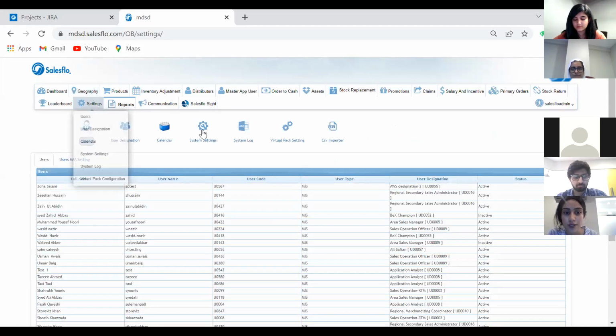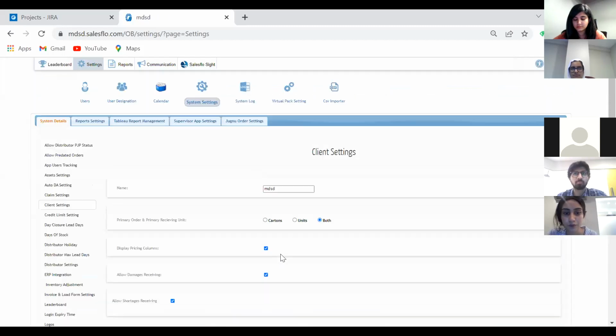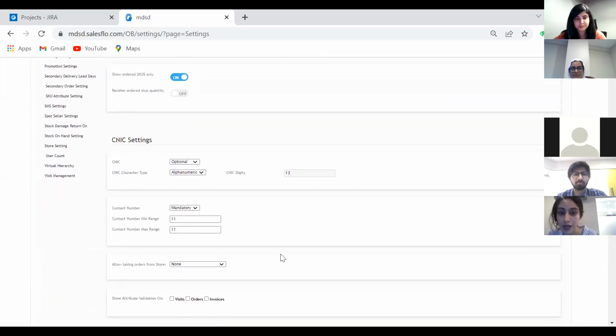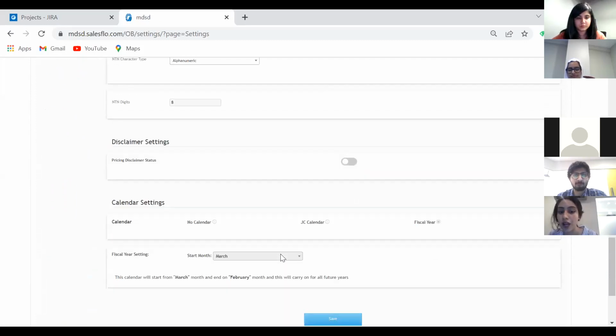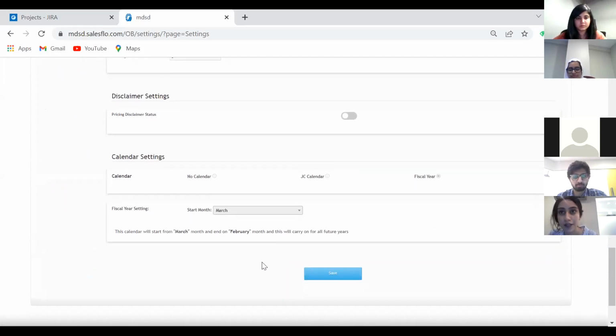So we go on to system settings. This obviously would be client-wise. So every client, every customer would be able to define their own calendar year, whether they want to stick with the regular calendar year or if they want to move on to the fiscal year feature. What you do is that you select the fiscal year option, and then you select the start month for that particular feature. What it does is that it adds 12 months to that particular month.